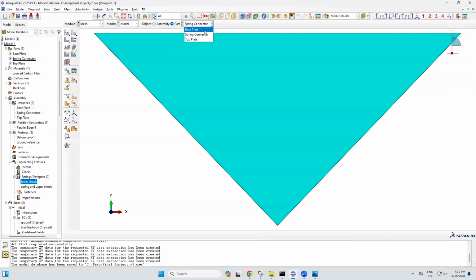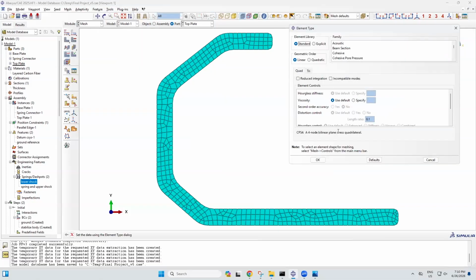The next element type I used was linear quadrilateral, or CPS4. These are quadrilateral dominated element types where they have slightly more deformation ability than the CPS3 elements. The CPS4 elements better model deformation of the part.